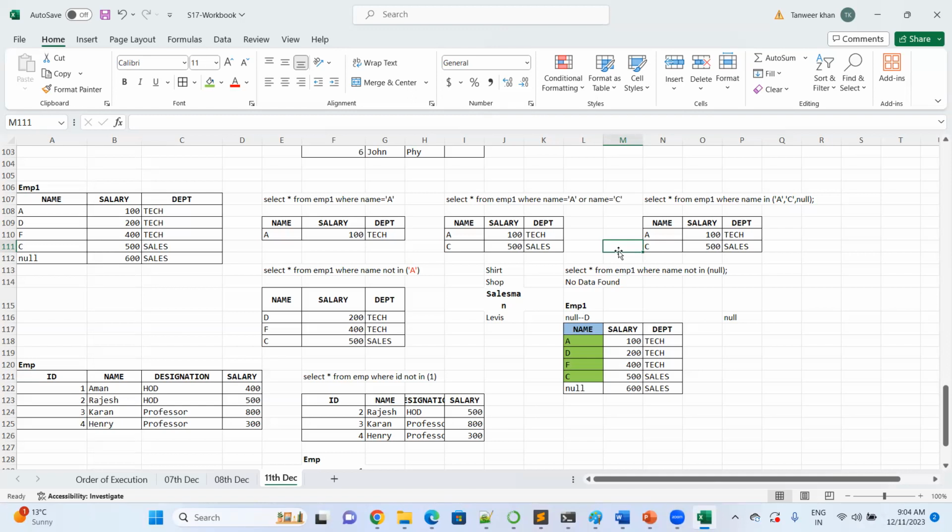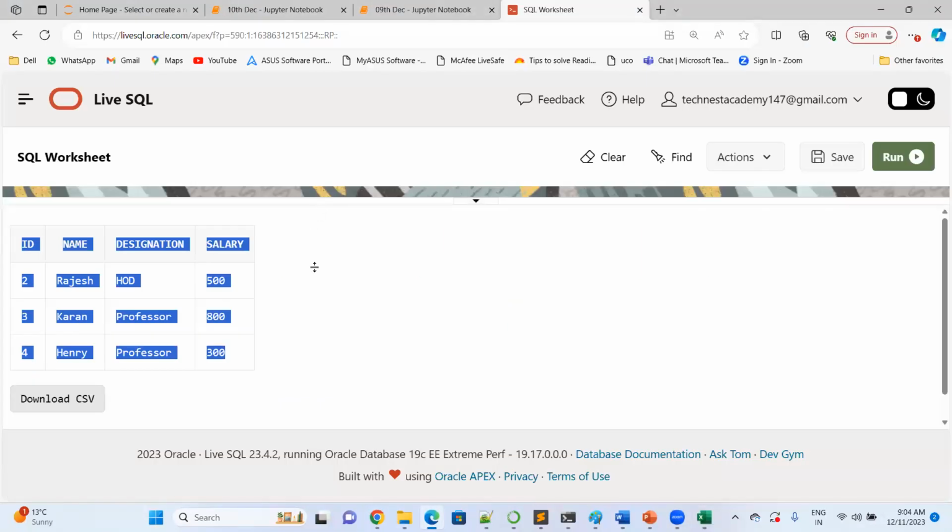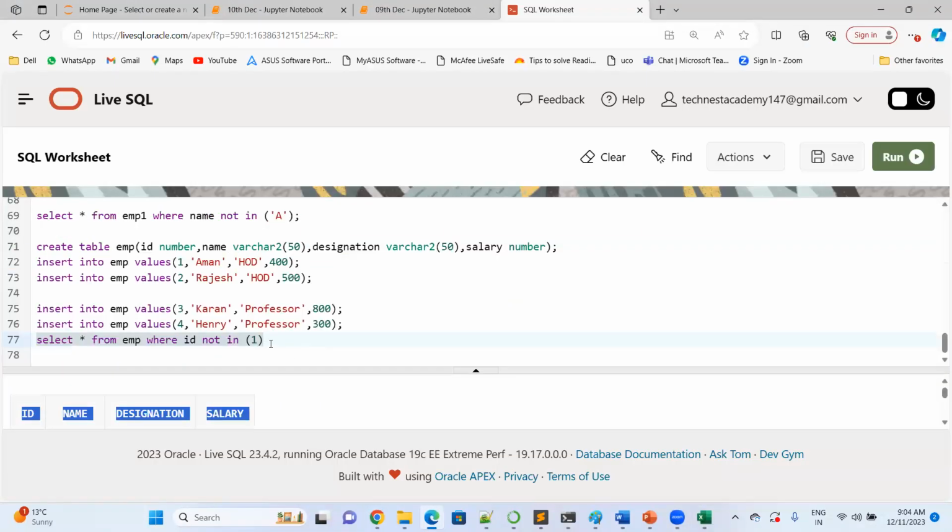Yes, please go ahead. What question are you asking? Can we run this same query, taking out the NOT, like select star from employee where ID in null? I just want to see what result we'll get. Can you repeat the query, please? Select star from employee where ID in.